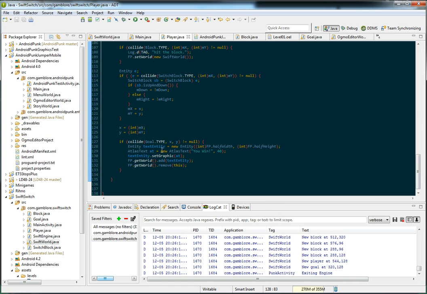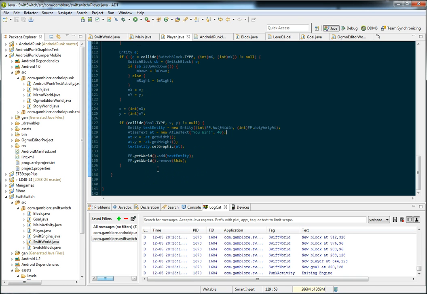Now the text draws from the top left corner. We don't want that. So we can actually offset the atlas text by setting its x to be half of its width, equals minus at.getWidth. And we'll get its height and do that as well, so it'll center properly. So get width, get height. So this now should draw in the center of the screen and then remove the player from the thing if you collide with the goal. Seems good to me. There'll be no restarting or anything like that.